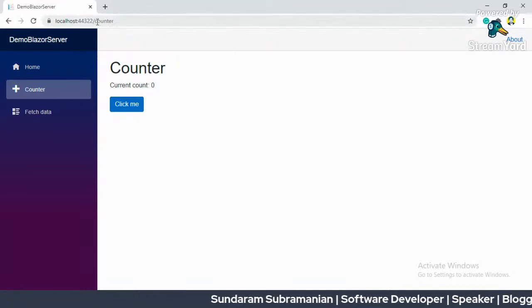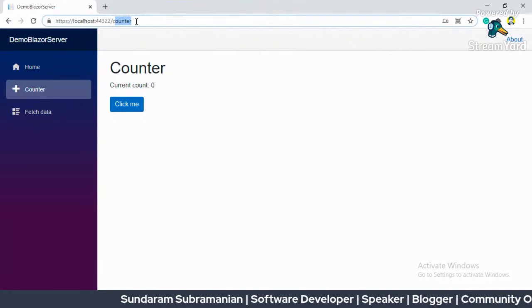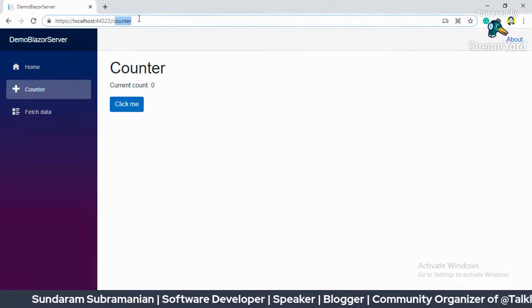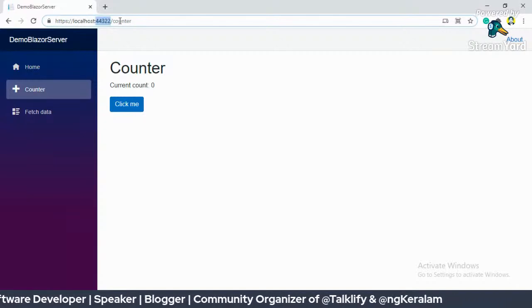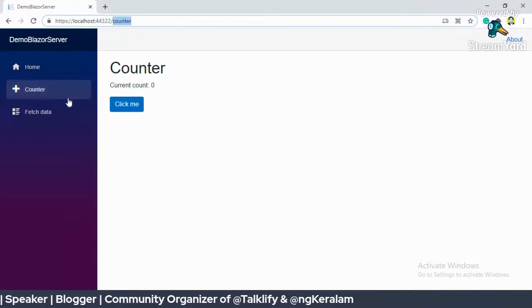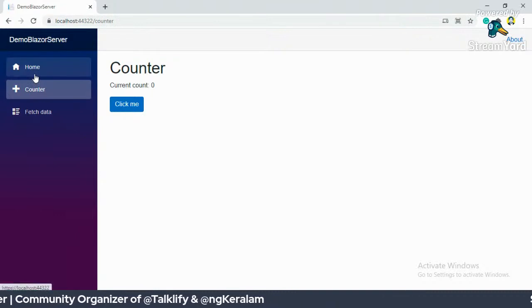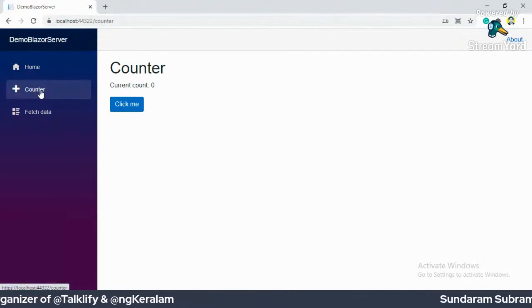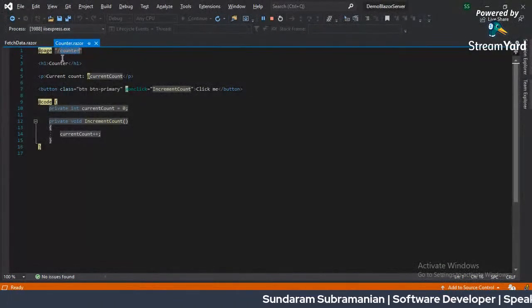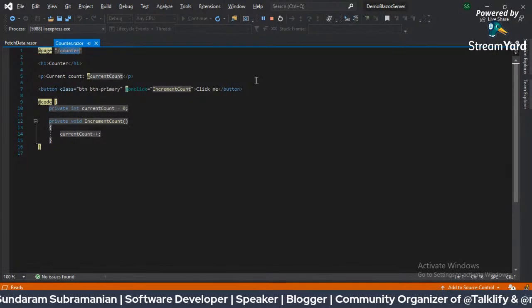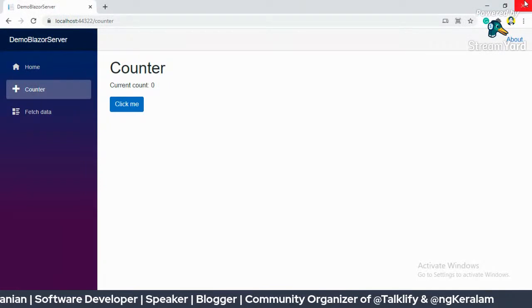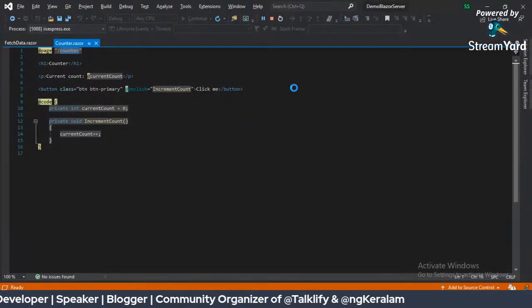And if you look here in the URL, you can see the name as counter, that is this name. So this name is called in the navigate menu. There they have called this component name. Okay, cool. So let's stop this application for a while.